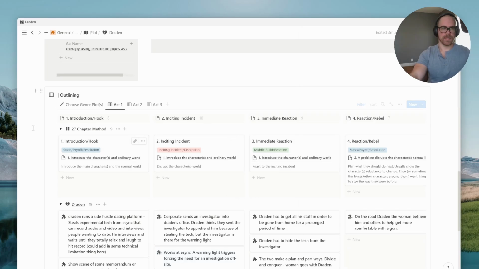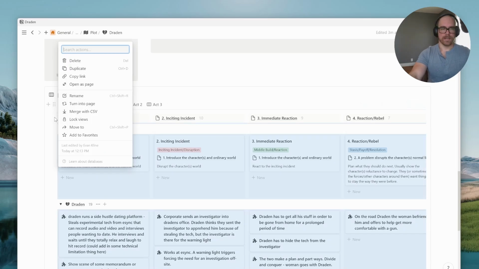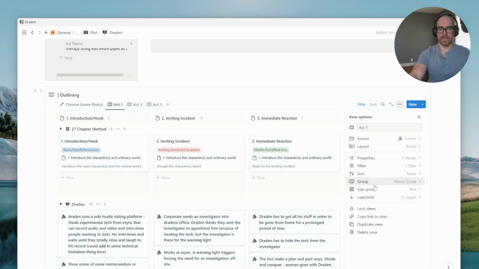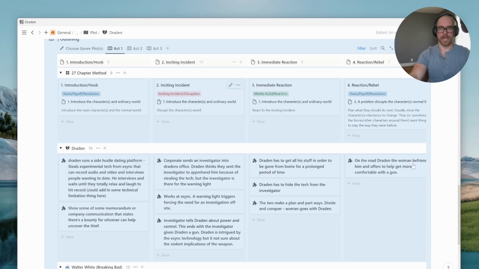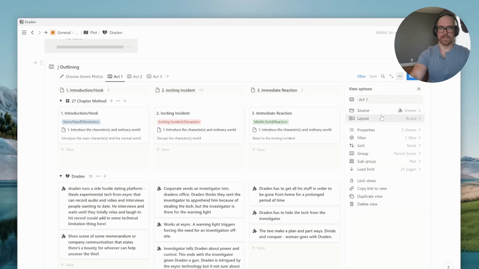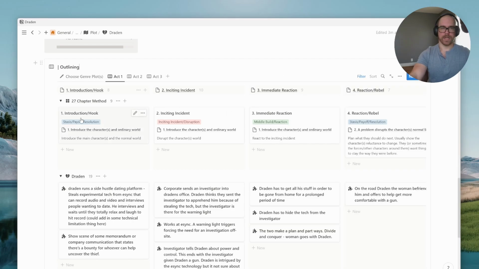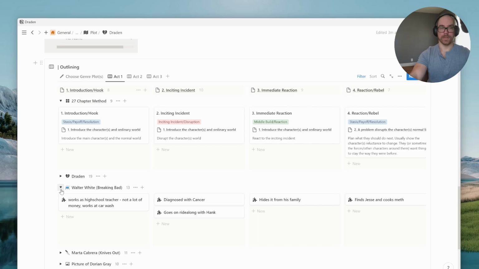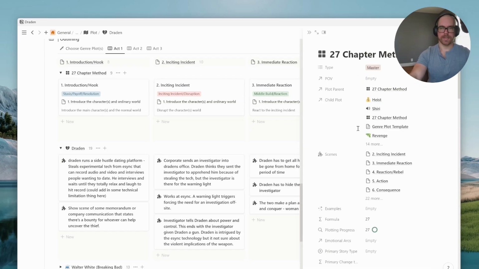To get the views I want in my linked database, and this is a linked database I have right here that is linked to the scenes database, because the scenes are really the main thing I'm adding in here, and the scenes are the main thing I want to see. This is the main view of the scenes, and I have this listed as a board so I can have a subgroup, and my subgroup is the plots. That way I can see all the scenes, and those scenes are separated by the different plots they're related to.